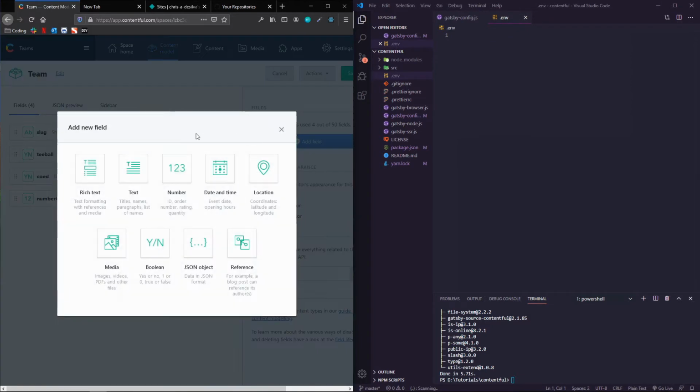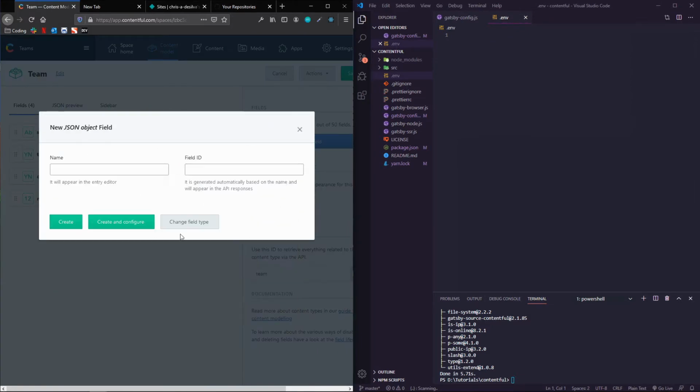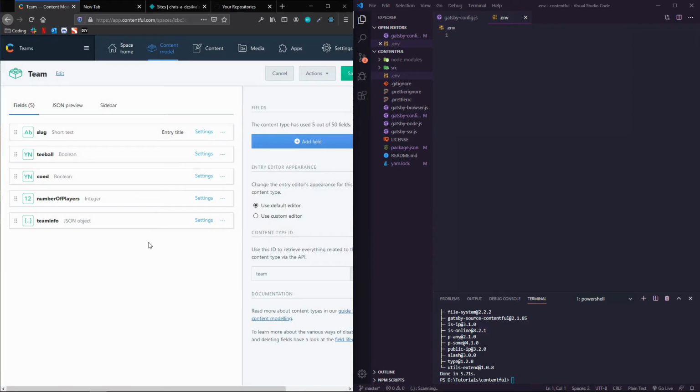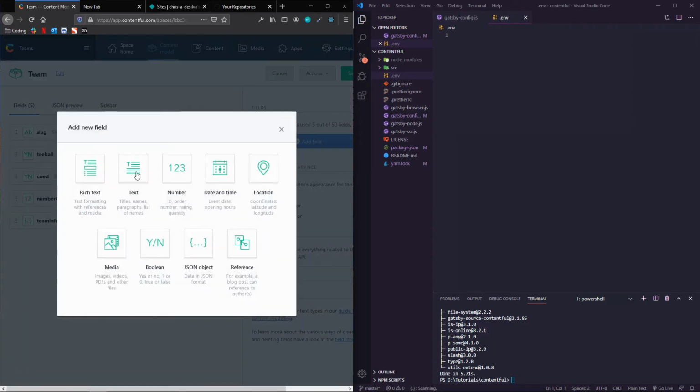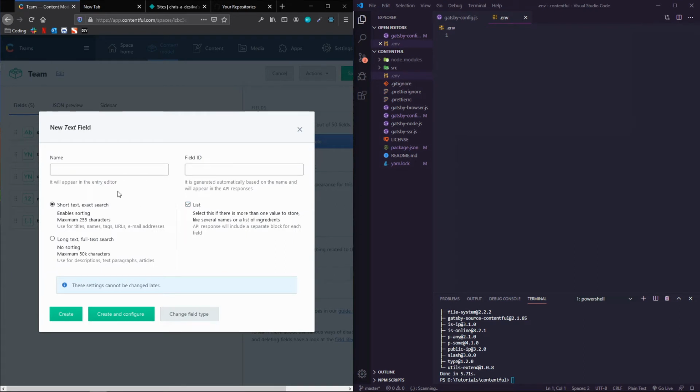And then let's do a JSON object, and we'll do team info, and we'll do one more. Let's do text, and we can do a list, and let's do coaches.